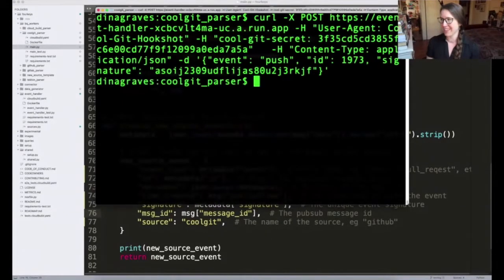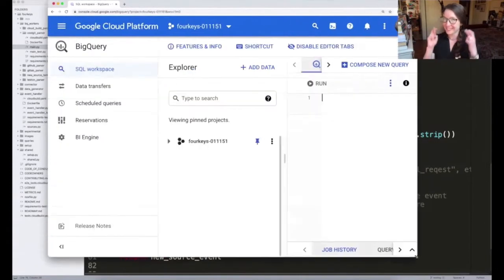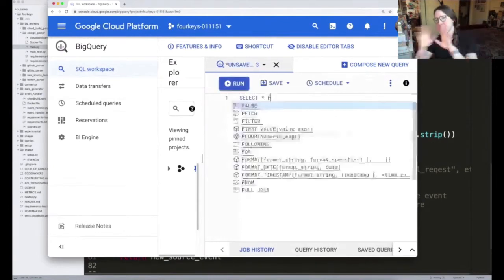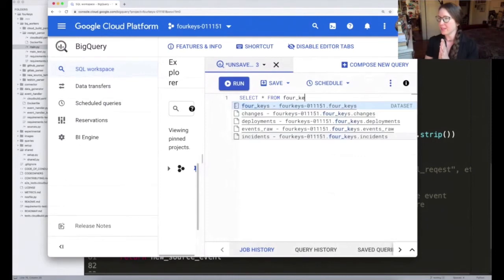And now I'm going to test posting to it. And if I did it correctly, we are going to see some data in our table. It will have gone through that entire pipeline, that whole system. And so there'll be some data here.